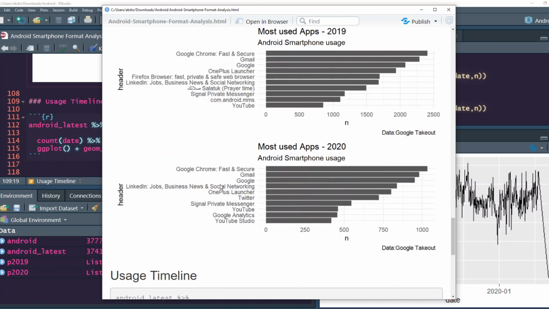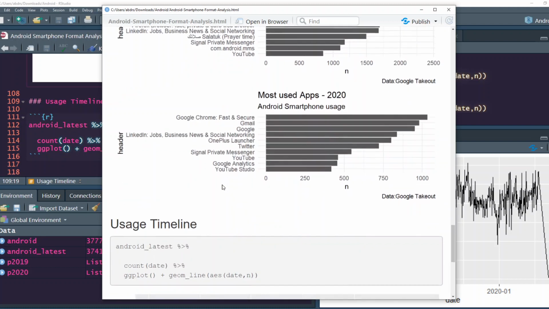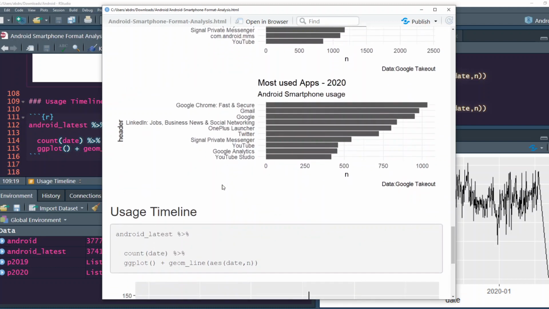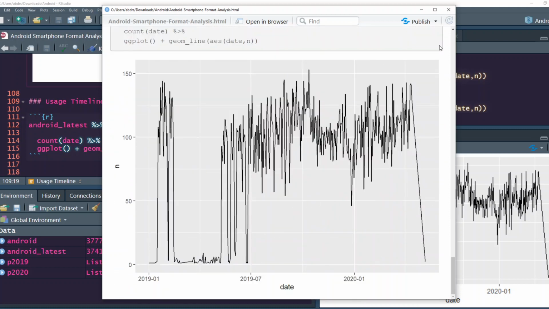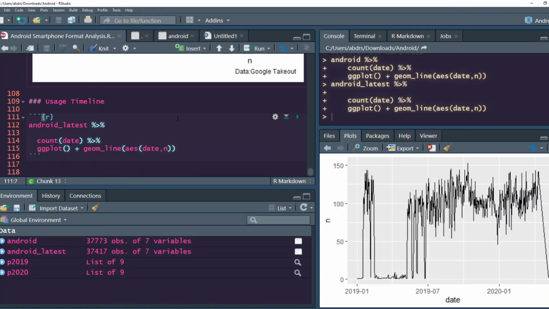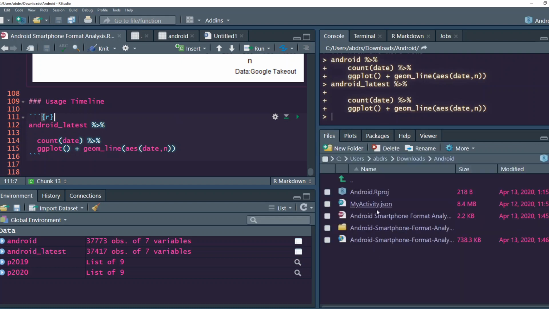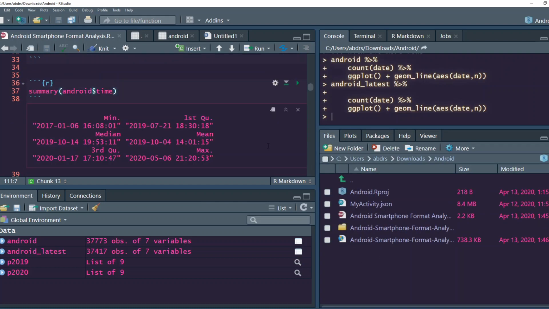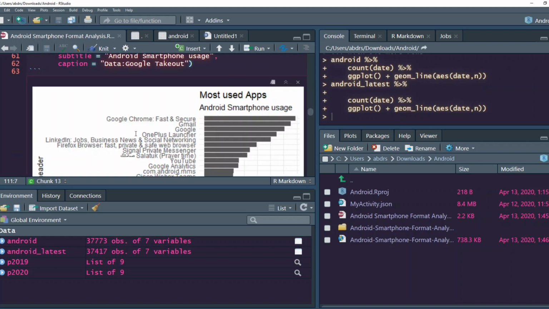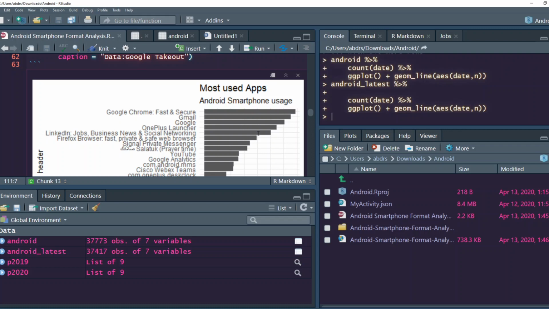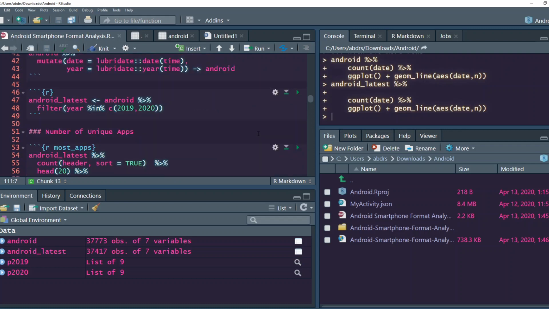Looks like LinkedIn is still. So there are 2 social media channels, so which means I have to reduce my usage to a good level. And you can also see how the usage timeline is. I think this gives you a good head start to take your Android smartphone usage data that comes as this my activity.json. I'm definitely not going to share my activity, but I'll definitely share the code, the RMD that we have used for you to play around with it.